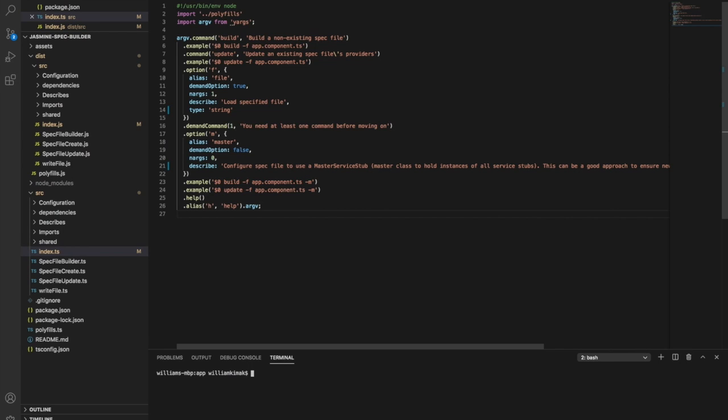Let's test out these commands in another application to see if they work. Below in the terminal, I'm in a child application to try to test my app against. Let's run a command with the file option. Uh-oh, the JSB command was not found. This is because our Jasmine spec builder package is not global. We don't need to make this global in order for it to work though.